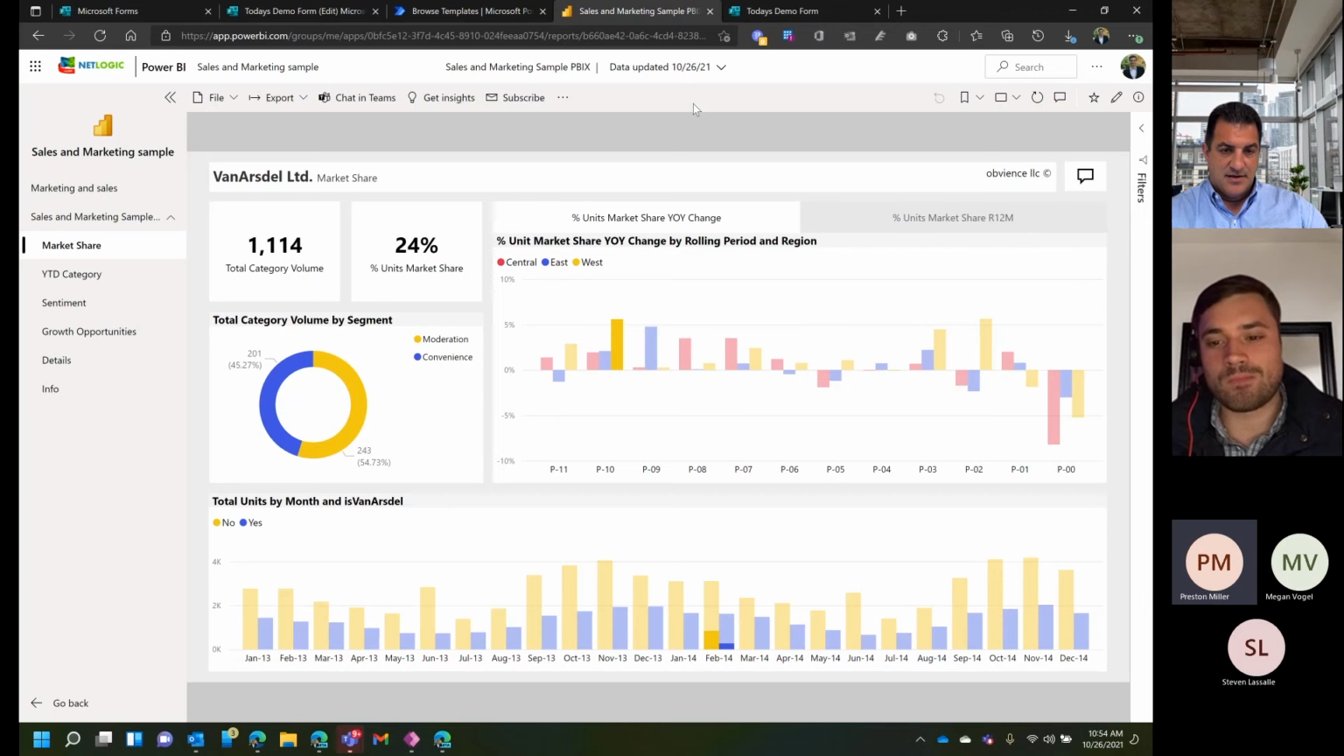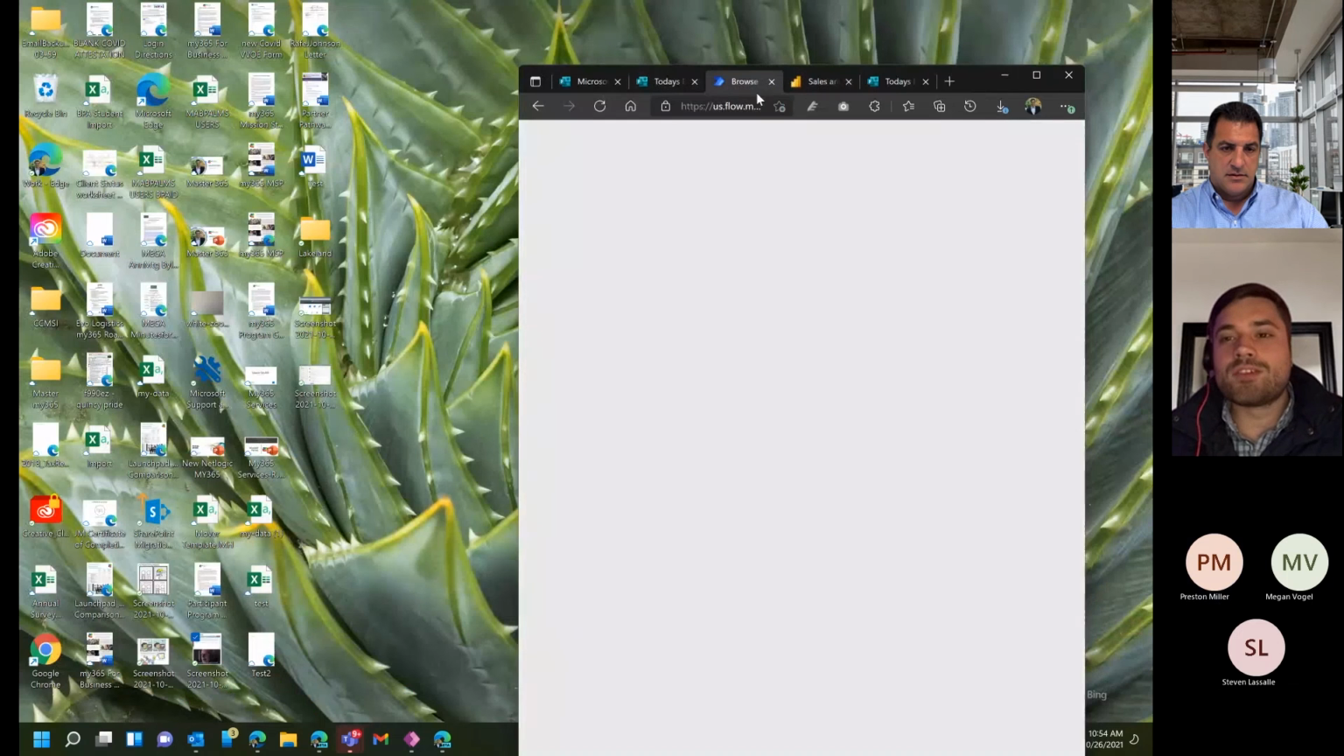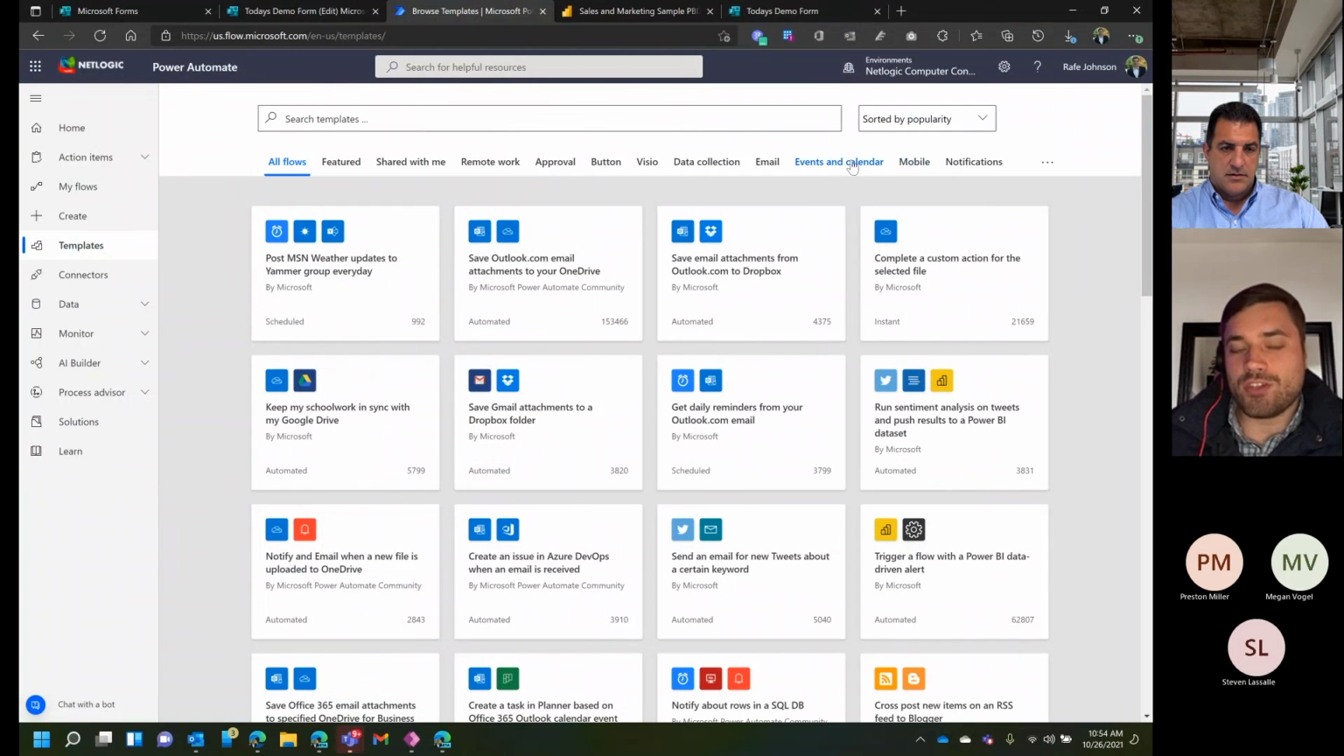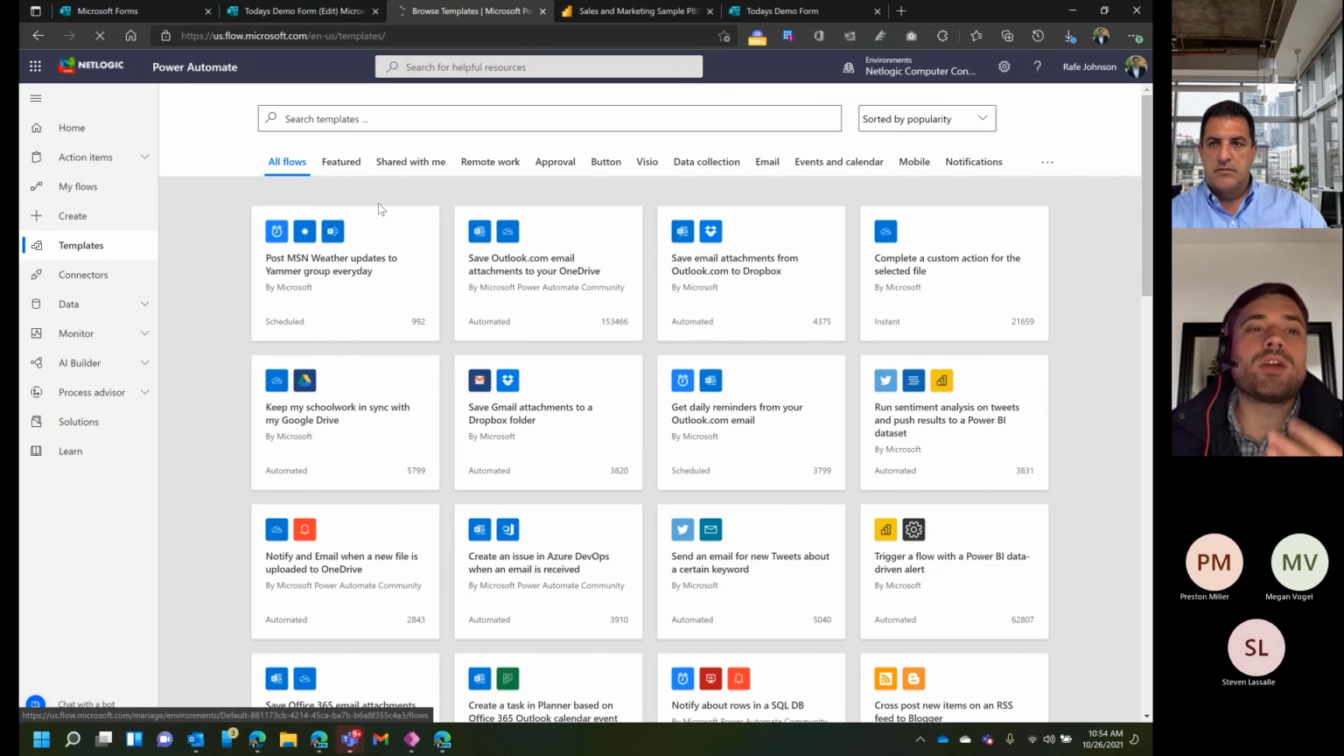So if somebody creates a flow, but then say 3 months later, they leave the organization, what happens? Great point. So there's a couple things that you can do. One of the first and best practices that I like to do is when you are creating a flow, you can always share that flow with somebody else.